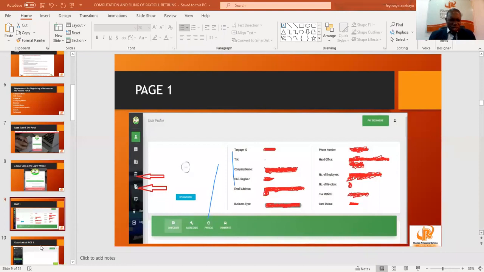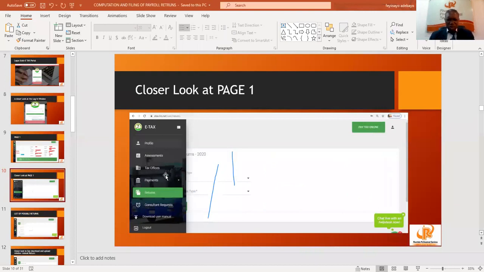So the next slide will zoom it in a bit. So this is what I'm talking about. This is payments, and the returns. Under the returns, if you open up this payment window, at the left-hand side, you'll see a printer icon. That printer icon will help you generate the various receipts. The description of the payment will be there.